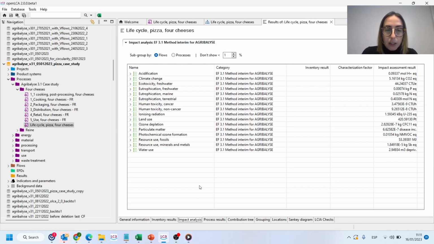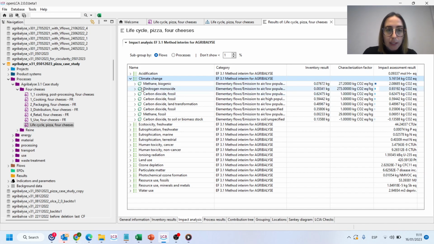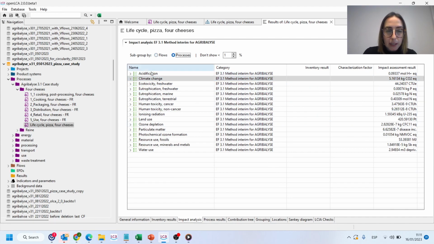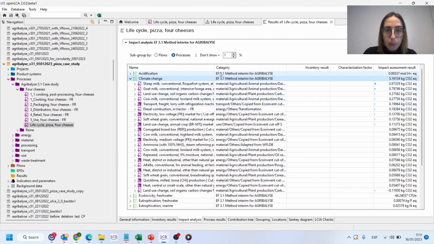In the impact analysis, the third tab, we really have a summary of all of the results. So here we can also understand where the impacts are coming from, and if I want to see it in processes, I can click on processes and I can actually see where they're coming from.